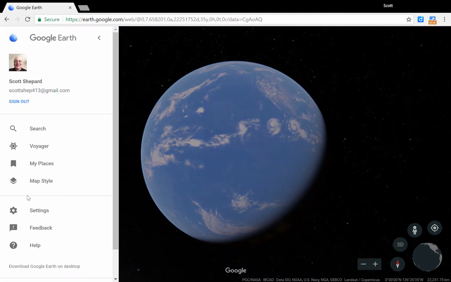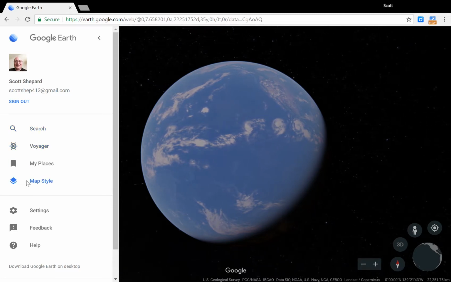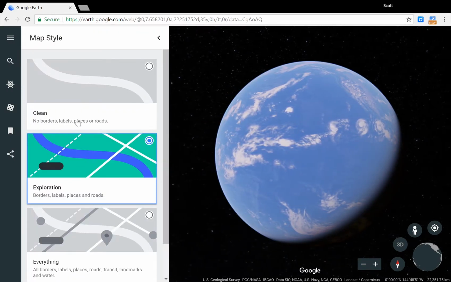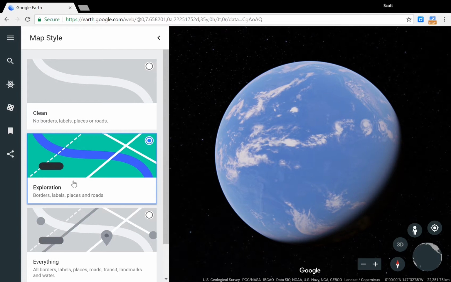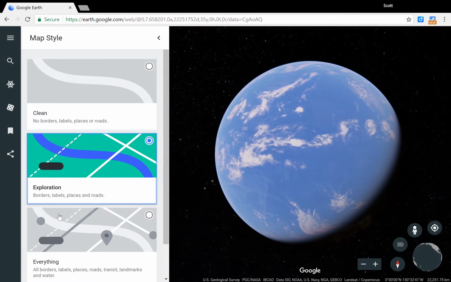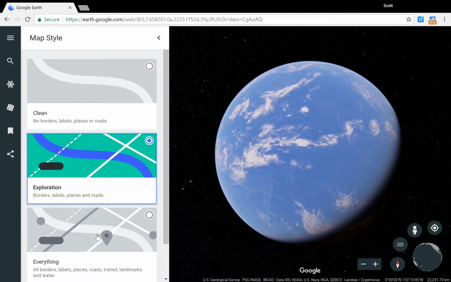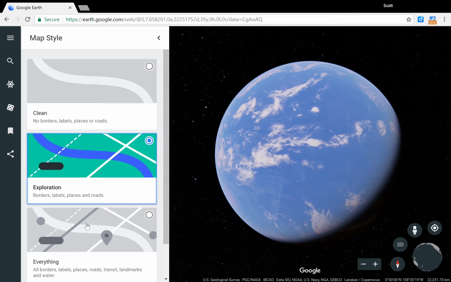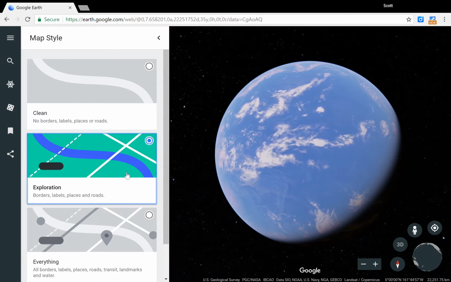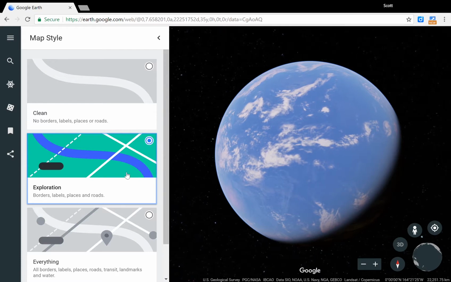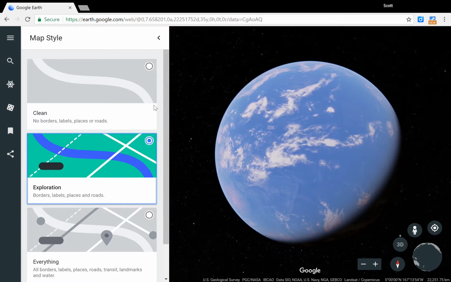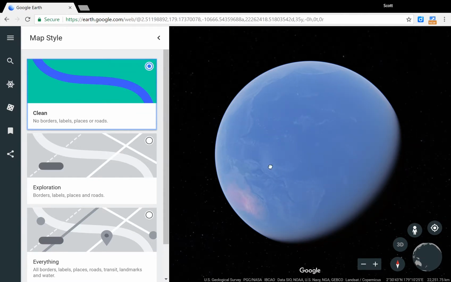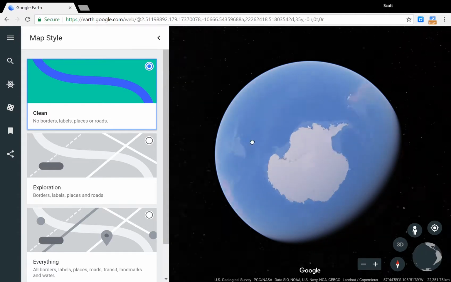When you click the menu button, one of the things that I really like about it is this map style. When you click on it, it's going to give you several options, whether you want a clean map, if you want some borders, places, roads, or the last option here is everything, which can get really confusing if you're letting students just explore. I really like this because if you just want to examine the geography or a specific area, if you go to the clean map, it removes a lot of those roads and things like that, and you just get the globe.